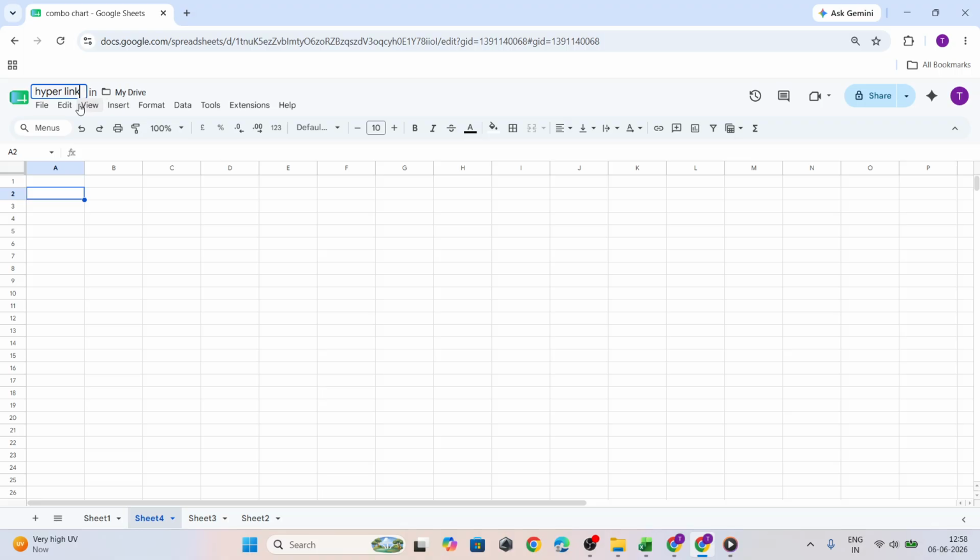This function is useful when you want to turn a long web address into clean, readable text that people can click on directly. Instead of showing a full URL in the cell, you can display simple text such as the name of a website, a document label, or a call to action.